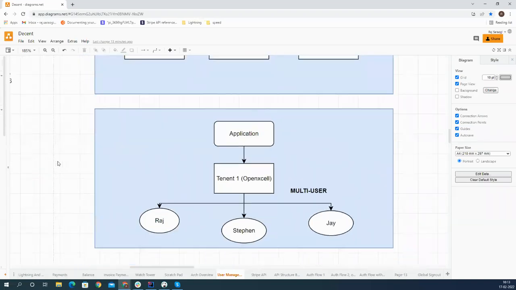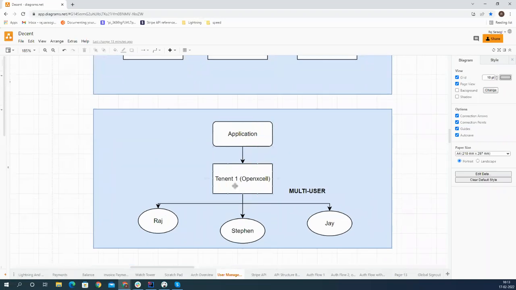Okay, so there is an application and it's being used by tenant one, OpenXcell, and it has multiple users. Like OpenXcell has Raj as a user, Stephen as a user, Jay as a user. There can be n number of users. Basically these application services are being used by these users belonging to this tenant. This is one use case of this tenant.